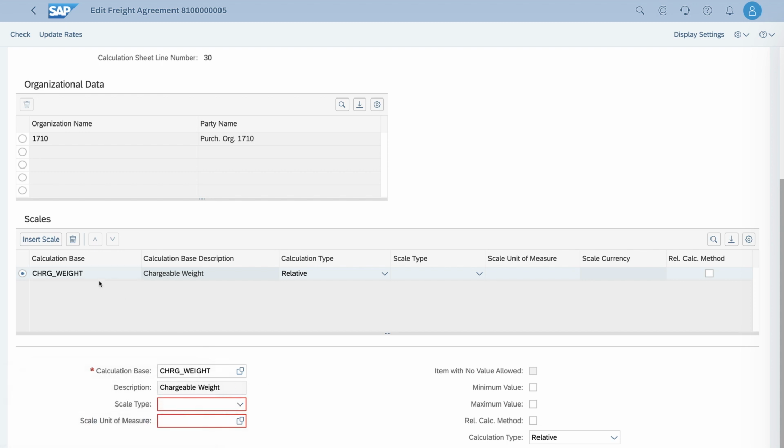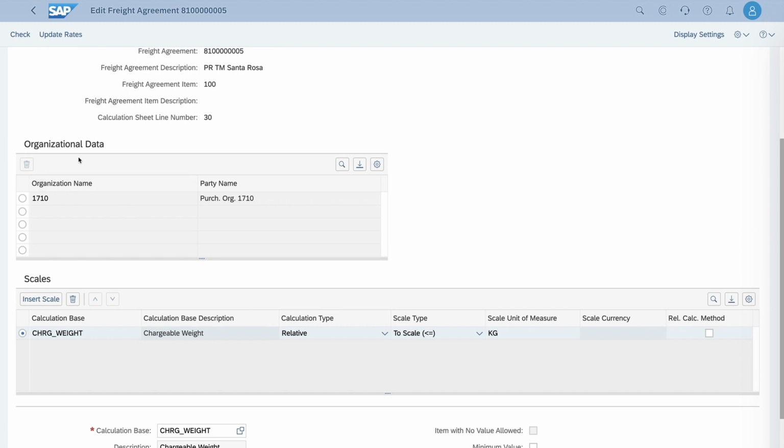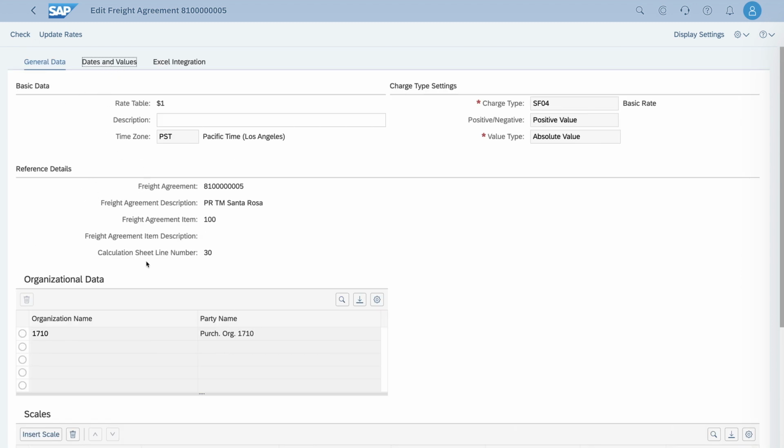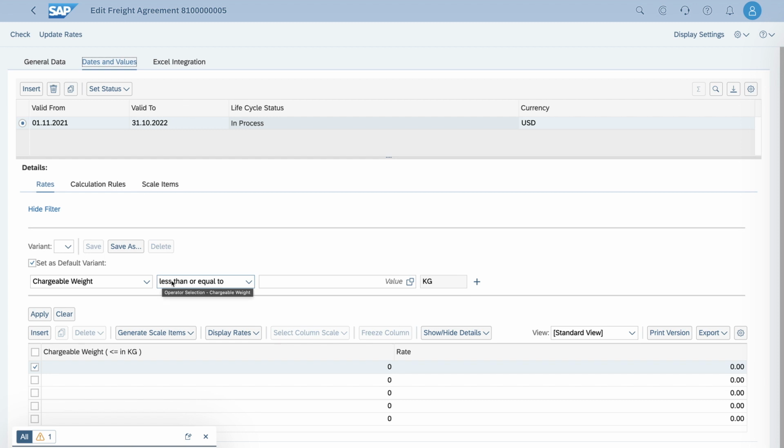So as I've indicated this scale entry and this calculation base, the first thing the system asks me for is a scale type. Am I going to enter a rate for a base scale, so greater or equal to the value that I will have in my rate table? Is it going to be a to scale or a same scale? What I'm going to do is pick to scale, and the unit of measure that I will follow for my chargeable weight is going to be kilograms. So now that I've entered that, the next thing I'm going to do is define the values that make up my rate table.